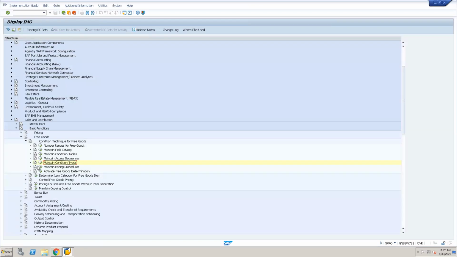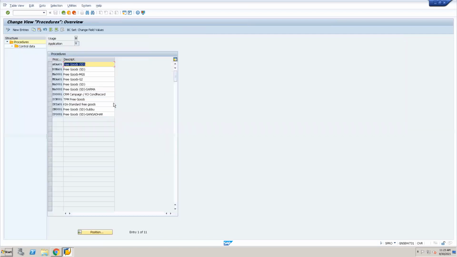Okay, now maintain pricing procedure. That's the reason I told you, condition technique, in a number of processes we will be using this methodology, condition technique. So you remember that. In every case, we will be doing those 4 steps only.